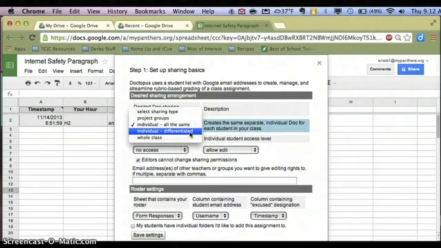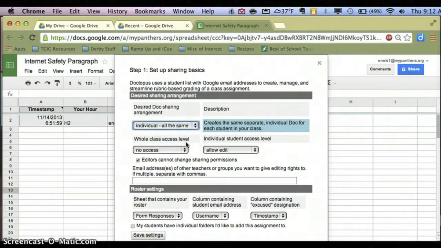If you are interested in differentiated or project groups, I would have a chat with your TKIC. I can help you work through that. For today, let's just go with individual all the same. Alright, whole class level, that's asking, do you want the entire class to be able to see one another's assignments?